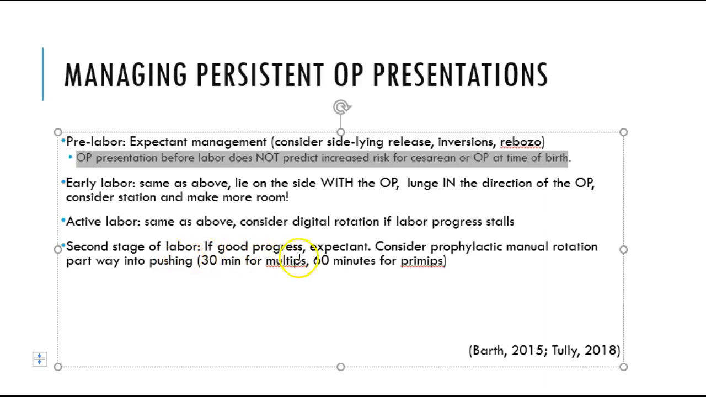So if there's good progress, expectant management. So if you do have an OP baby where labor's just progressing great and it's a multip, and baby's now coming down and we're still OP, but there's no flags that anything's really abnormal in terms of your labor slowing down, you don't have to do anything. But consider, primips with OP presentations, it's a 50% C-section rate if that baby doesn't turn, versus it drops to I think 20% if it's a multip.